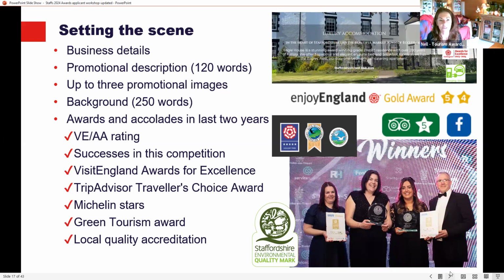So that's really important. And that they are copyright free. If they're not copyright free, then you have an opportunity to credit the photographer in there as well. So you need to have 3 promotional images. So you've got a bit of background in there as well.